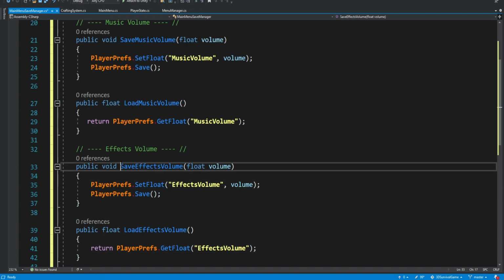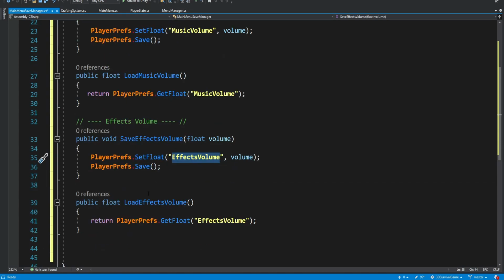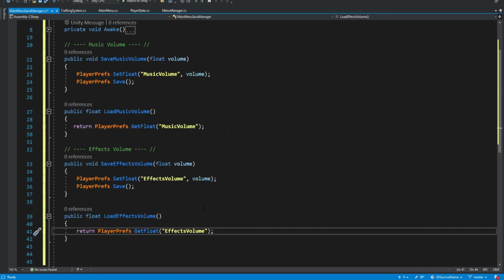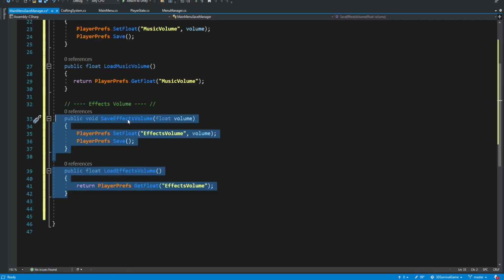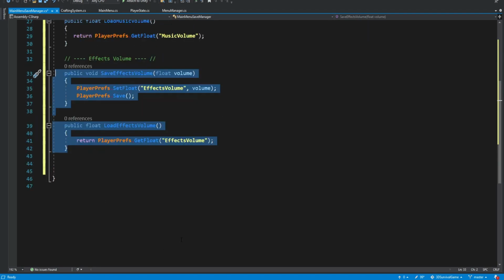So when we call this save method, it will save the value into the effects volume float, right? And then when we load the effects volume, we simply call it by its name. So it has to be the exact name. Now this will work, but think about it. If we have different variations, we're going to have to create more and more of these save and load methods, and it can just create a very long and complicated code.